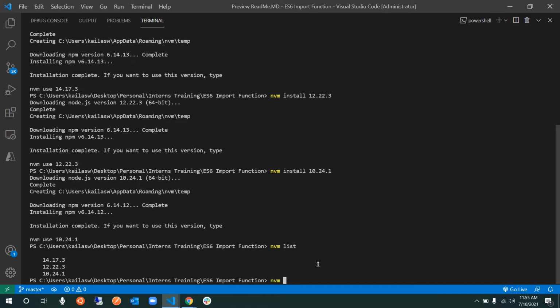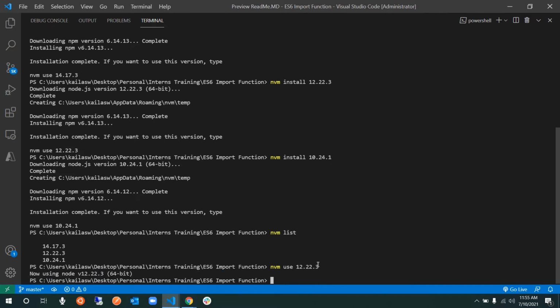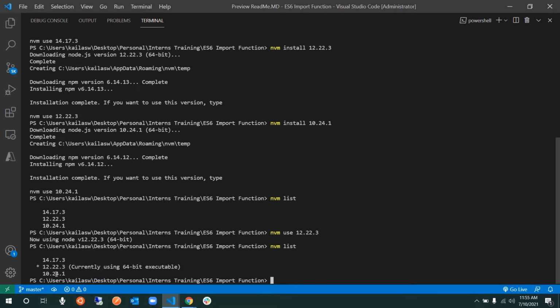To use a specific version, you need to use a command called nvm use. The moment you say nvm use, you can switch to the version that you want to use currently. So I'll say nvm use 12.22.3. If I run the list command again, this time you will see which version I'm using at the moment.